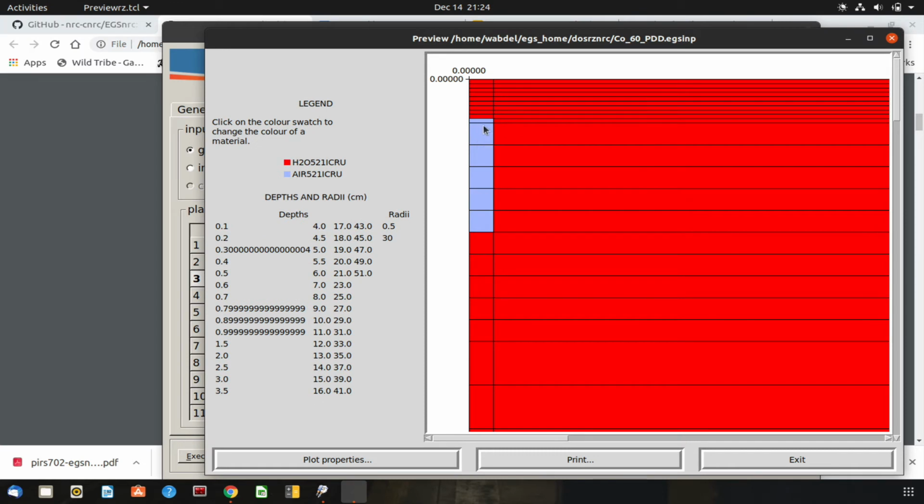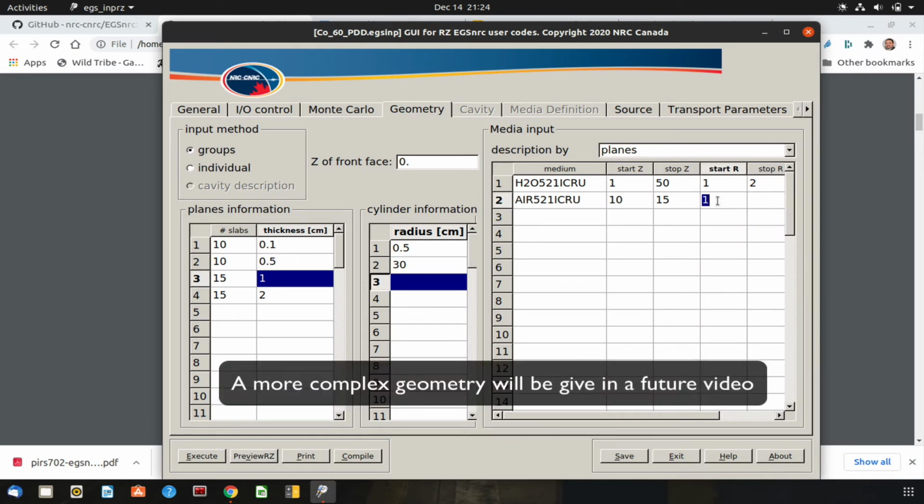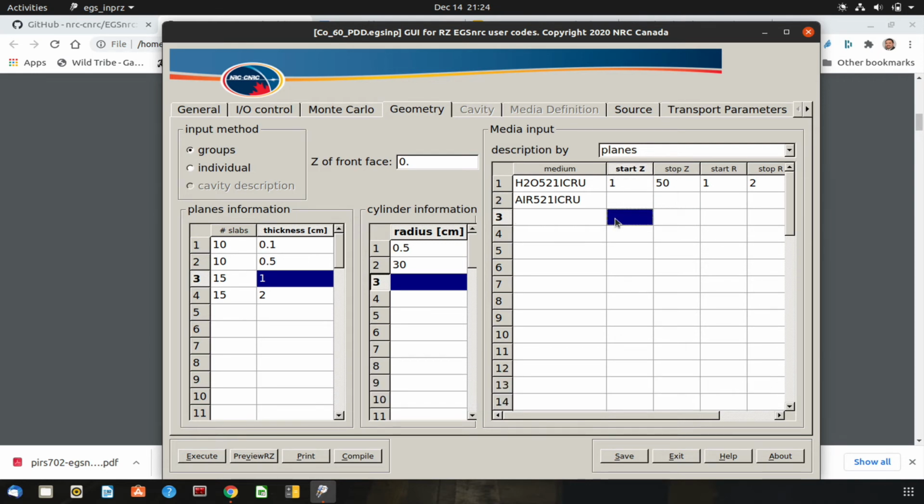So as shown here, these slabs or these regions now, the medium that are assigned to them is air 521. But since I want a PDD, we can probably delete those because I want everything to be water. Notice that the way the code is going to fill the medium is it's going to read these lines sequentially. So for example, if I put here, let's put that again.